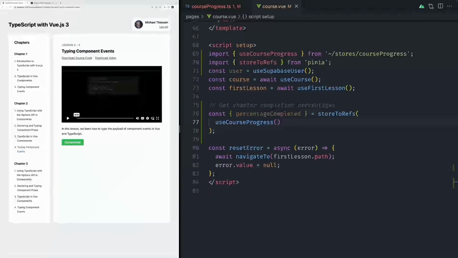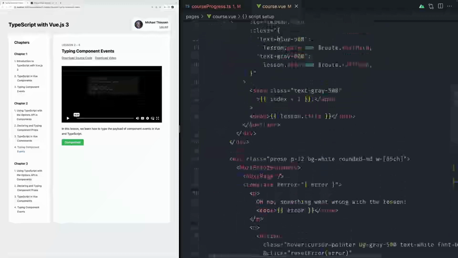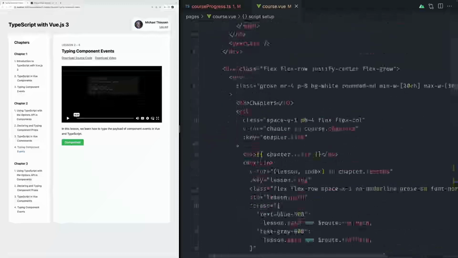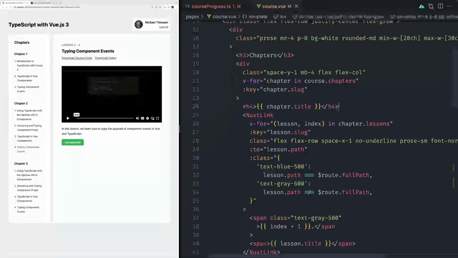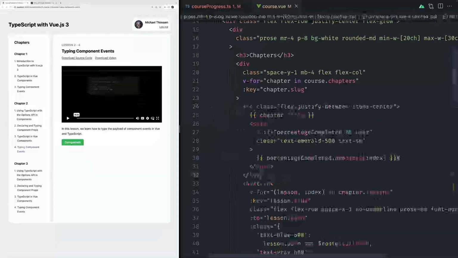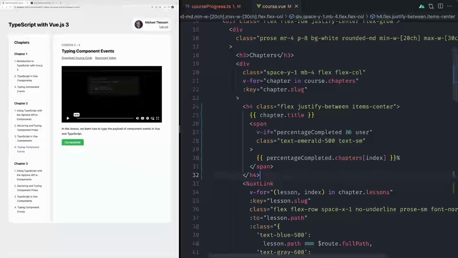To update our template, we're going to come up here to our H4 where we have the chapter title. And we're going to replace it with some markup here. We're going to have the title, but then we're going to add in the percentage completed beside the chapter title. You can see here that we're checking to see if we actually have the percentage object and we have a user logged in. So if we don't have both of those, it doesn't make sense to show this information. So we're not going to.